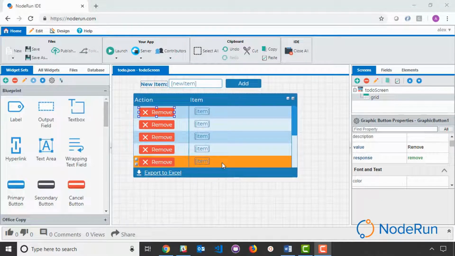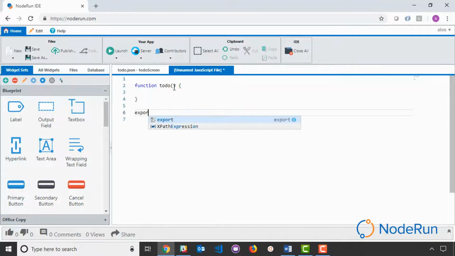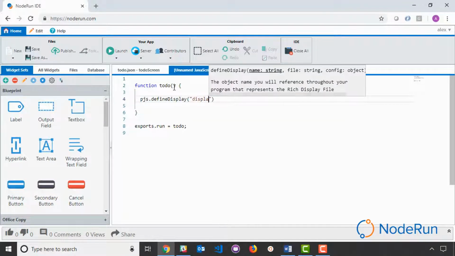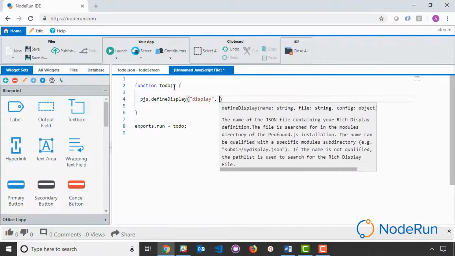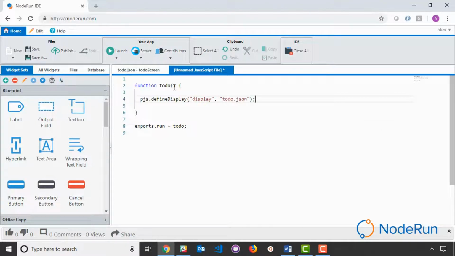All right, so now comes the exciting part. We're going to write the code to make this application functional. So let's select new JavaScript file. This is going to be our Node.js script. We'll call this to-do, function to-do, and then we'll export this as a runnable function. And let's go ahead and refer to the screen that we just created. So define display. We'll just call the object display, and we'll refer to todo.json. So here's that.